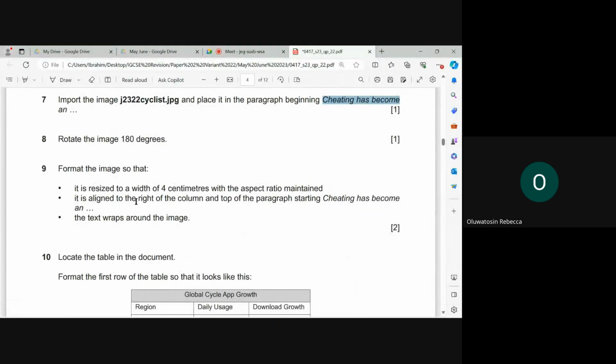It is aligned to the right of the column and top of the paragraph starting "Cheating has become an". The text wraps around the image. Okay, so it's stated here that it should be at the right of the column. Okay, it should be at the right of the column, and then it should be text wrapped around the image.